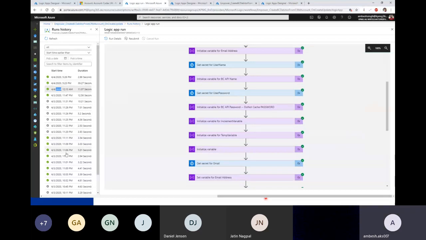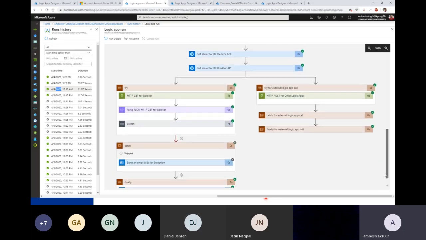So this is basically on the left. If you can see, these are the run histories and they can be retained up to 90 days. And to retain it, you actually need to pay Microsoft for the storage. So it's very wise to decide whether you really need it for the 90 days or you need more than that.